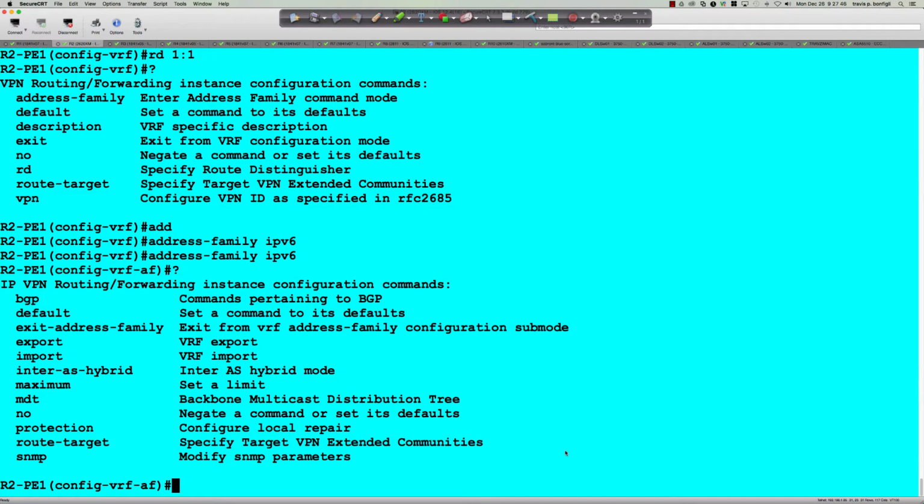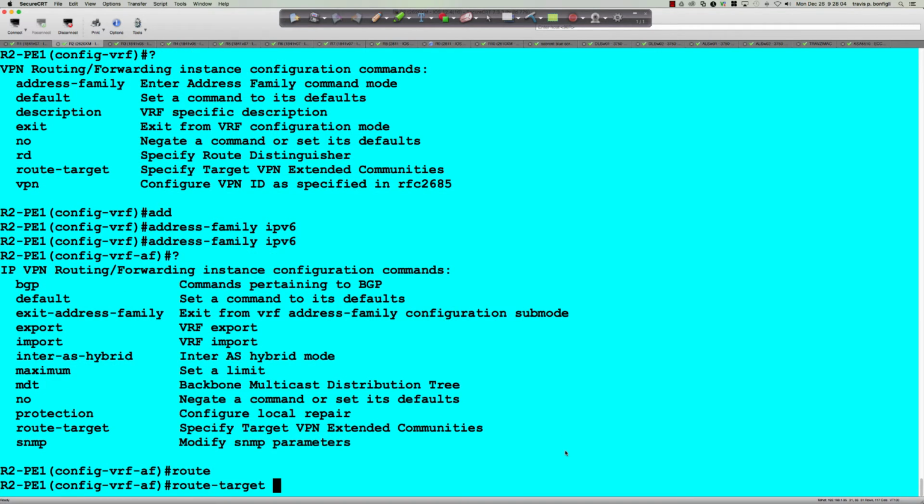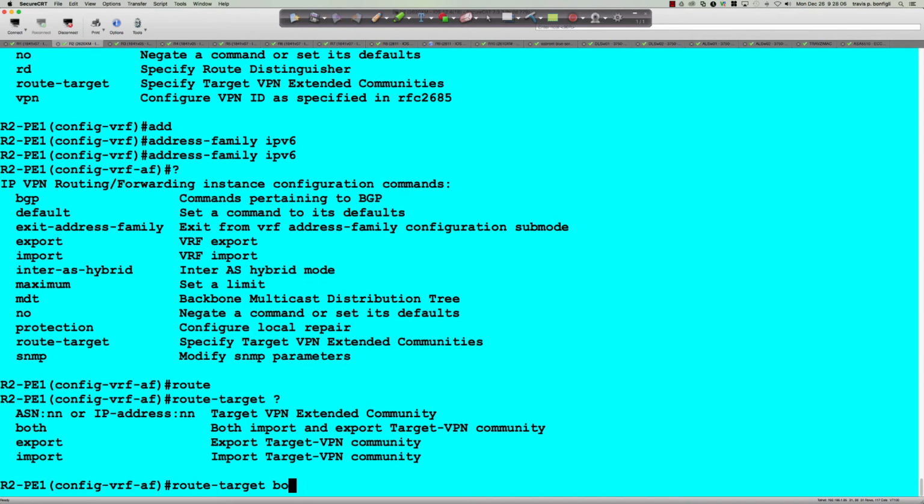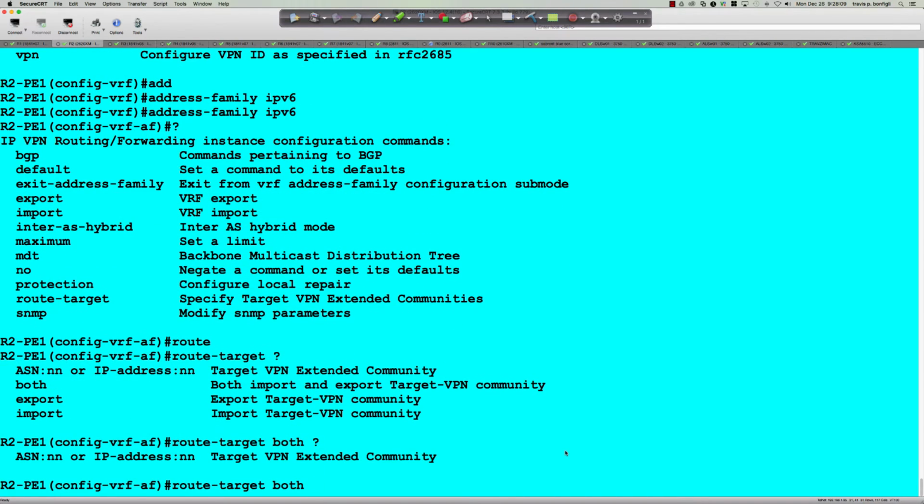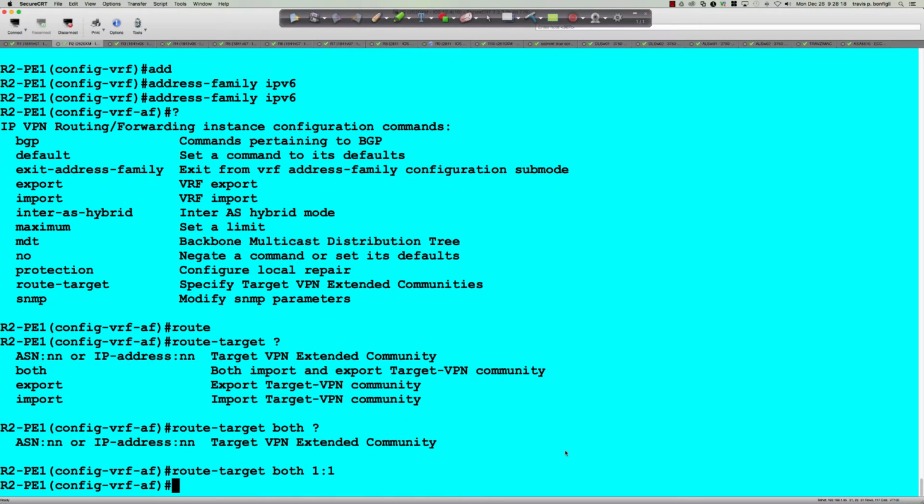Now remember, this is going to be that BGP extended community attribute that's going to be exchanged between the Provider Edge routers that's going to tell us into which VRF I am placing the traffic. And so let's go ahead and set it up here. So we'll say route target, and we're going to do import and export both. We'll keep it straightforward here. We'll just stick with the same thing. We'll say 1:1. So route target both 1:1.